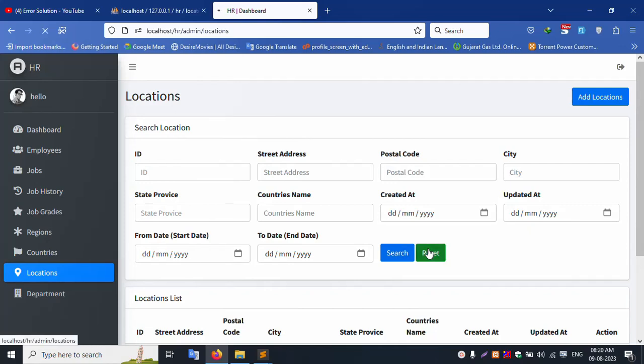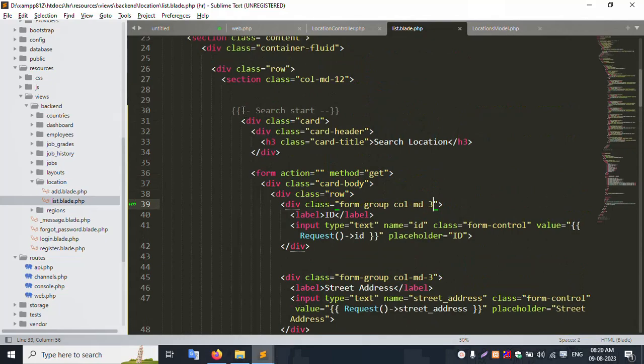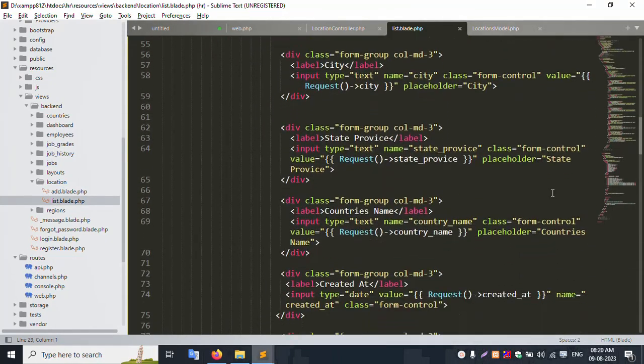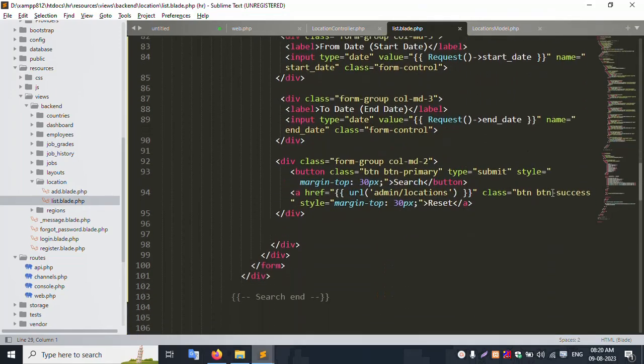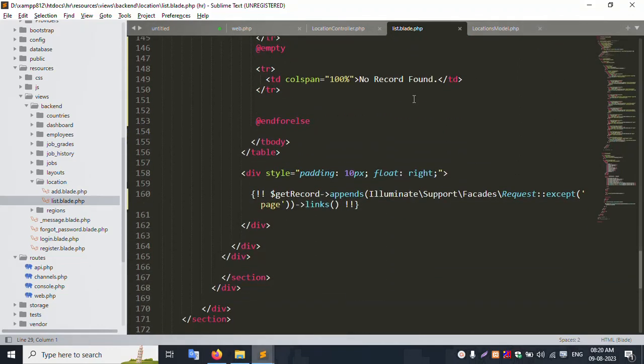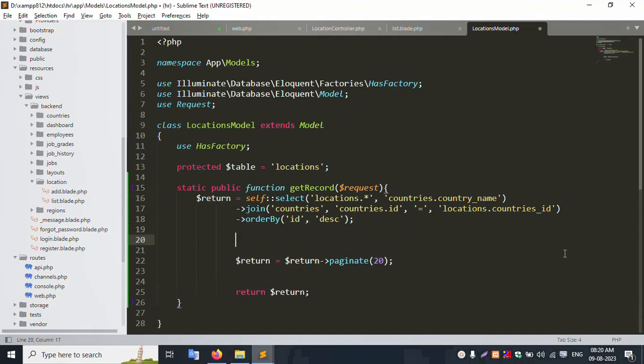Successfully all set. Refresh this page, click this reset, all good, and this all successfully table show, this search box show, the step by step writing this code. All good. Open this model and step by step add this all search box.